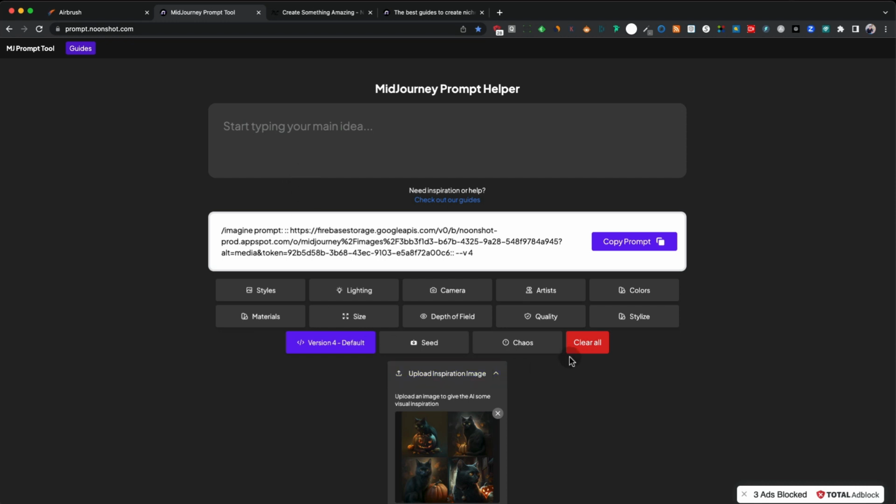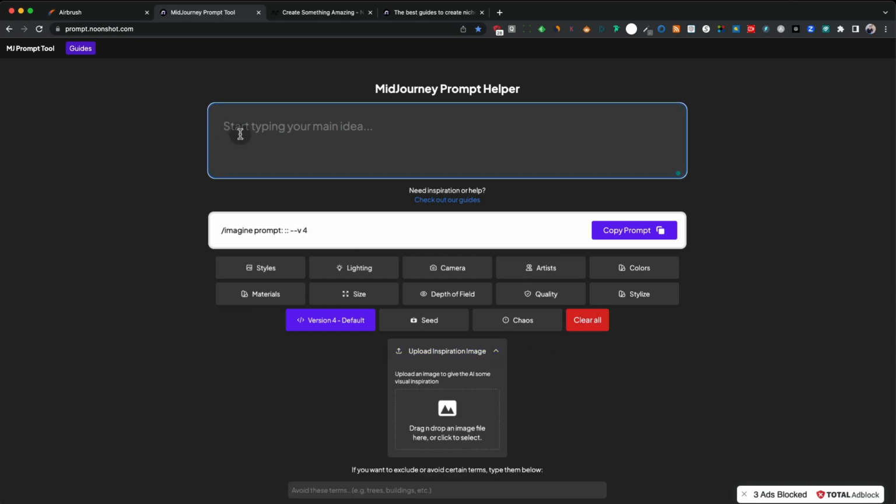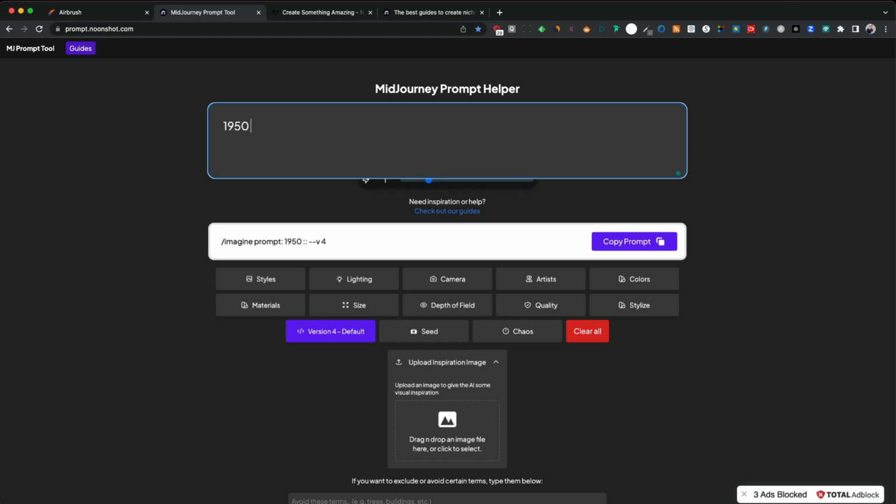So what you could do is this: you can create your prompts in here. So let's clear this, and let's put 1950 Ford truck. Okay. Oops.